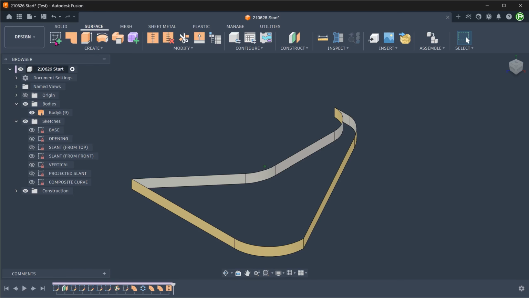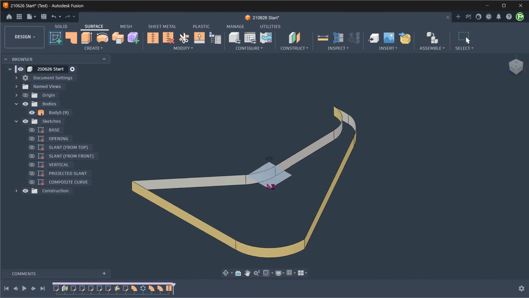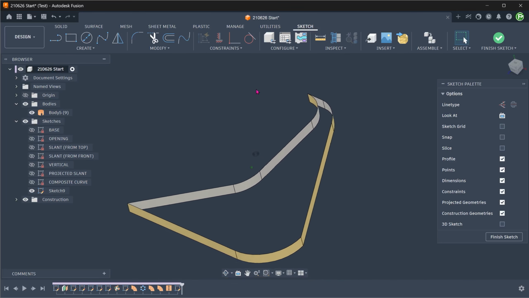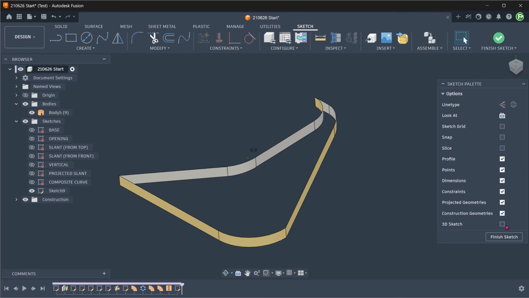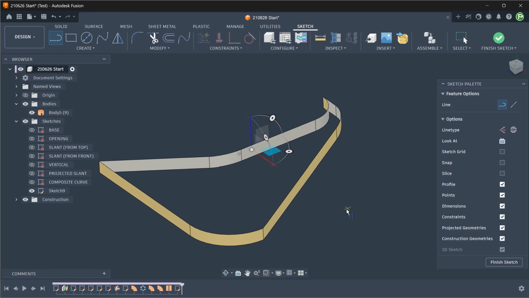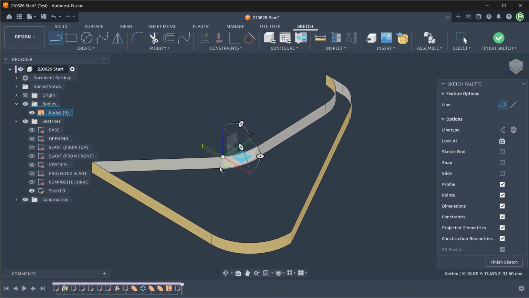This will be a 3D sketch, so begin a sketch on any plane. Activate the 3D sketch option in the sketch palette. Create straight lines that join to the endpoints of these tangent lines.